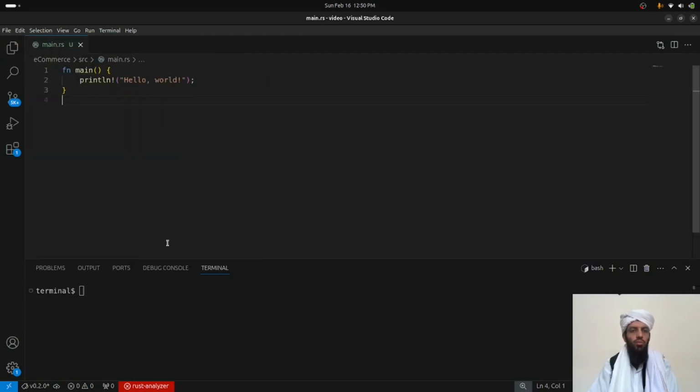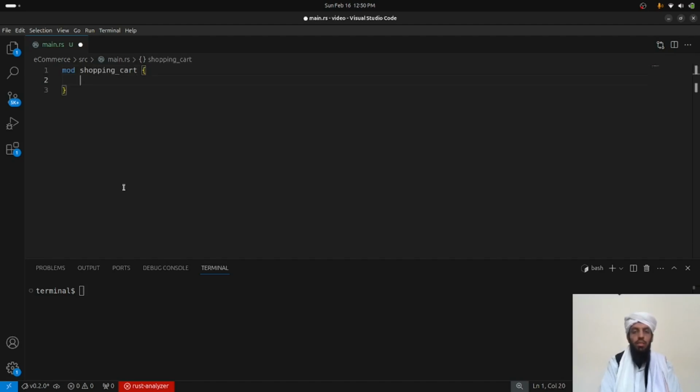Now let's close this. Now the first thing that I'm going to do is to create a mod, and then the mod name is going to be shopping cart. Okay, so yeah, this is the shopping cart mod or module. That is basically a block in which all of the logic of that shopping cart will be present. So if you are not aware of the mod or module, you can check out my Rust for Beginners playlist in which I have covered all of these things in detail.